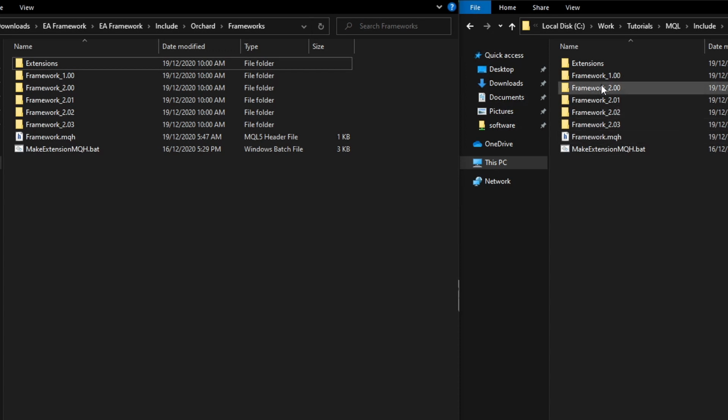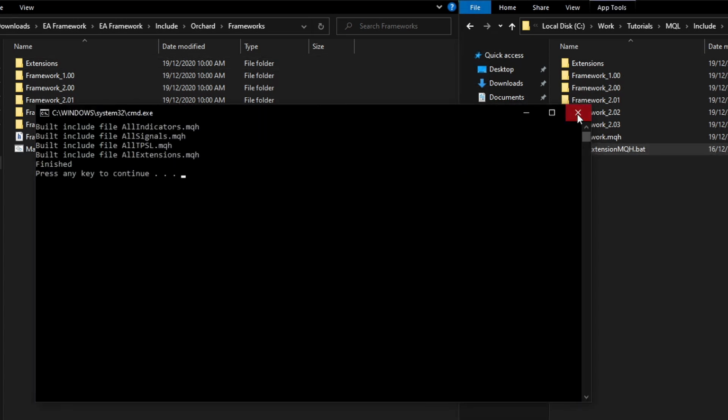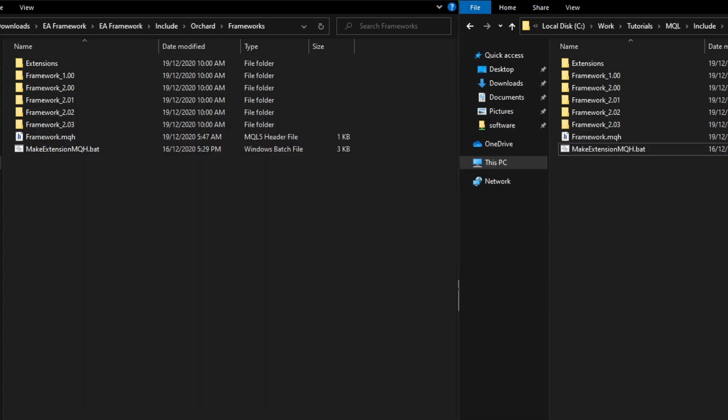But by far the easiest method is not to modify any files in the framework or the examples that are supplied, and then just copy the entire framework folder over the top of the folder you already have. Run make extension mqh.bat, and then everything is up to date.